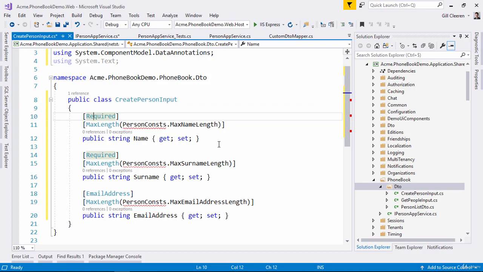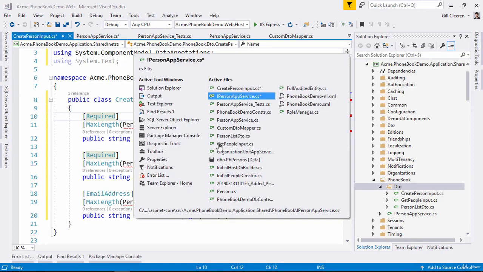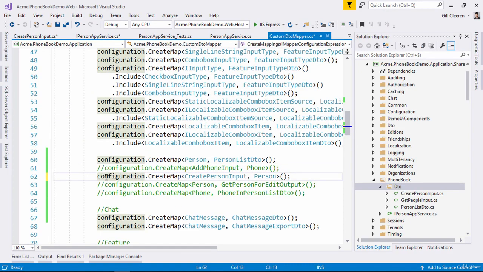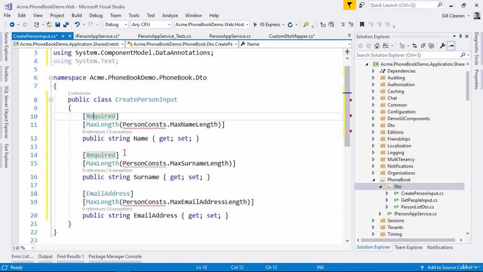We'll also need to bring in another mapping to make sure that CreatePersonInput will be mapped automatically using AutoMapper to Person. So we're going to go back to the custom DTO mapper class. And in there, I'm now going to uncomment the mapping between CreatePersonInput and Person. Now we still have an error here. The PersonConsts class is not known. That's correct. We haven't created that one.